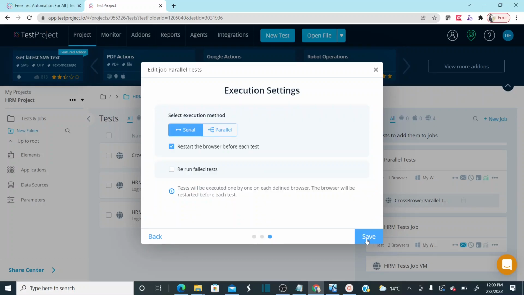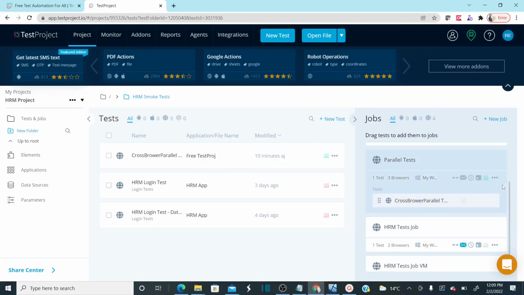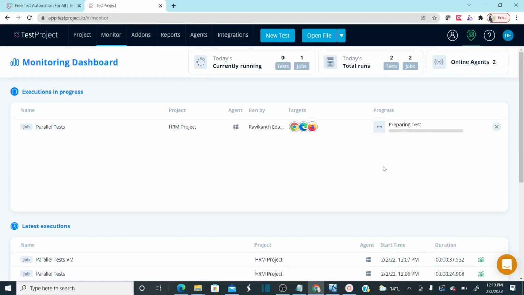Click on next, and here I want to perform this in serial mode, basically in series, not in parallel. Okay, and save. Once you save, if I run this job, the test case execution should happen in three different browsers in series. Let's run this and see what happens. When I run this, I can also go to show monitor, where I can monitor. Here I have three different browsers.